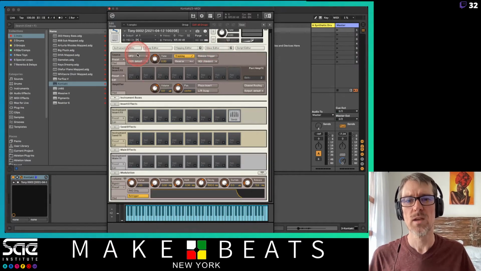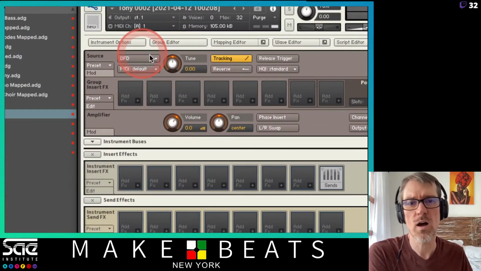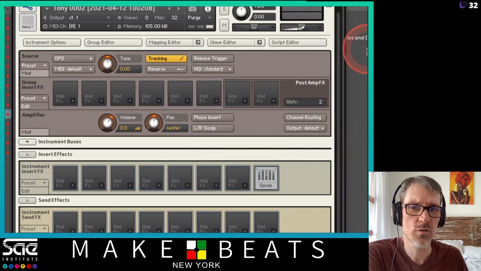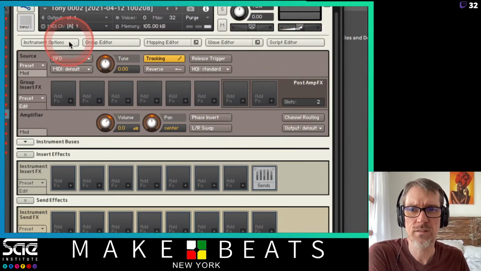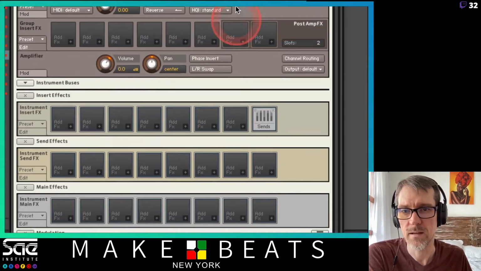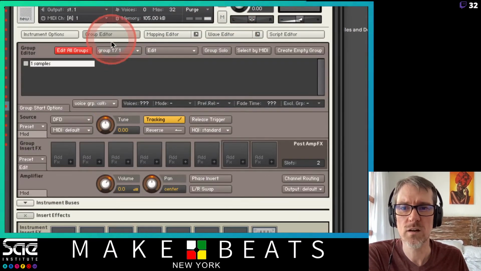So what we're going to talk about is what's going on here. First of all, we've got the two editors, the mapping editor and the wave editor. We can have them both open at the same time. You've got other editors in here as well. You've got instrument options, which is kind of like a preferences pane that comes up. You've got the group editor for different groups.